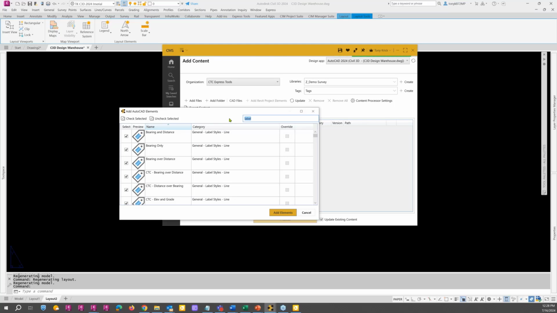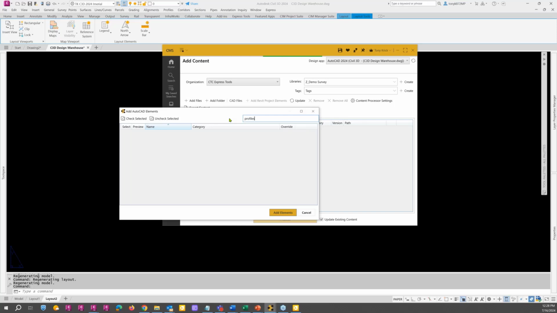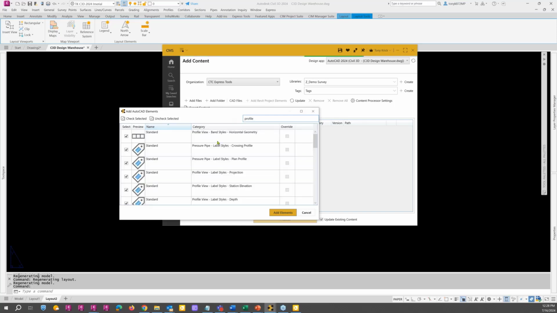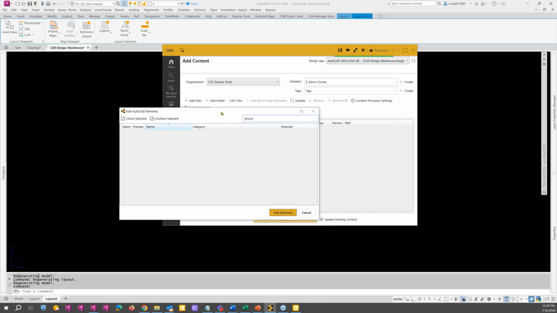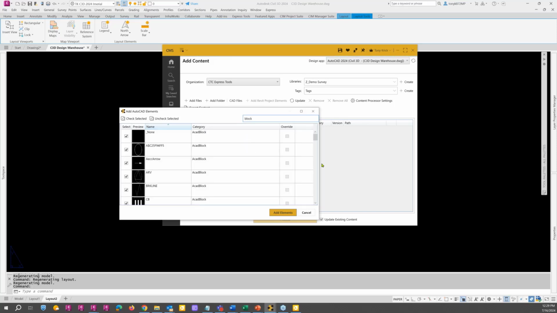Maybe we're looking for profile styles. So we have a number of profile styles: pressure pipe, regular profile styles, profile view styles. Whatever we have in here, we can search for. All the blocks that are in here. Let's see, maybe we just want to pull a bunch of blocks. Maybe we want to have a library that's full of blocks. So here's all the blocks that it pulled from within this drawing.